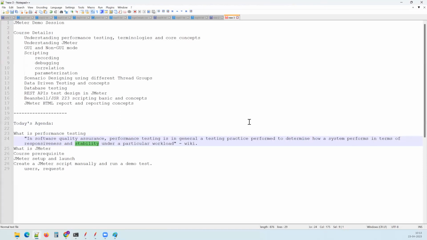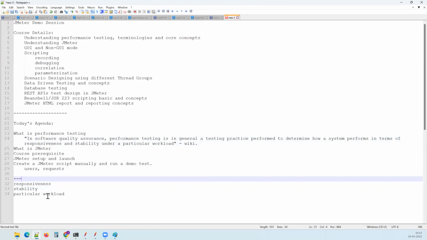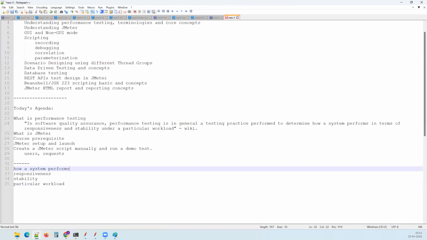So, a few words from here: how a system performs in terms of responsiveness. Let me take these words out. Responsiveness, stability, under a particular workload. Okay. And how a system performs. So this is all about the performance testing that we are going to learn.